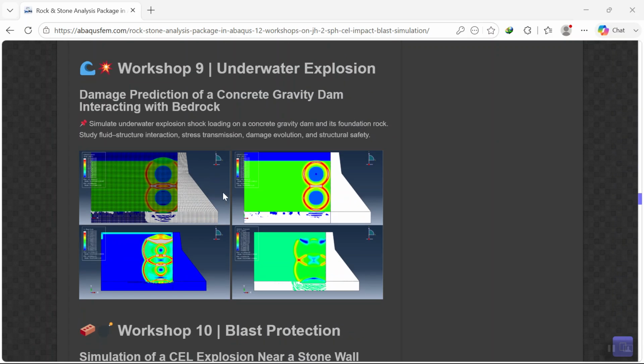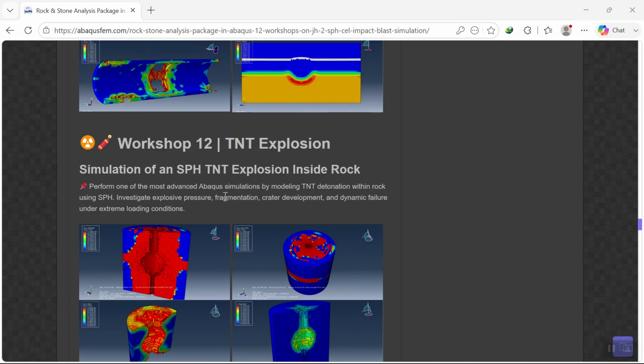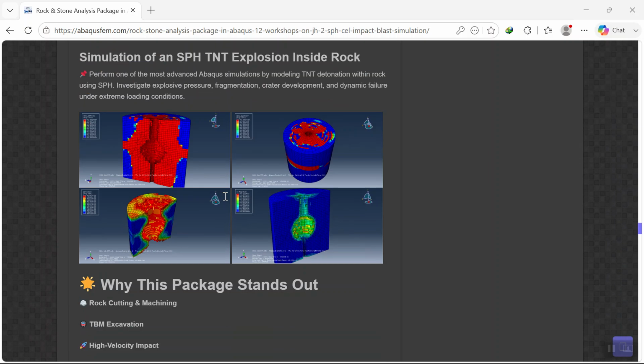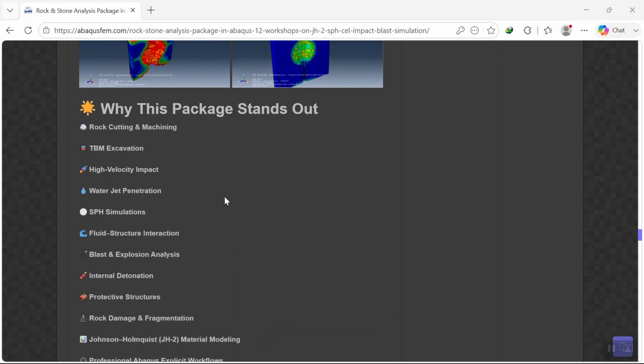Here you can see a concrete dam interacting with its rock foundation, allowing you to study structural damage under extremely dynamic conditions. And finally, you'll learn how to model a CNT explosion inside the rock using the SPH method.